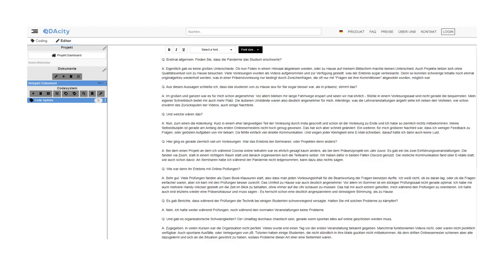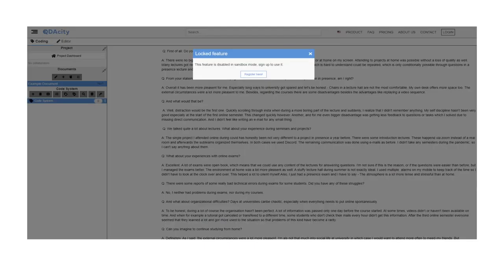But if you click on a feature that is grayed out, in this case hold, for some reason, you get prompted to register. And when you click on register here, you get back to the landing page where you can create an account.